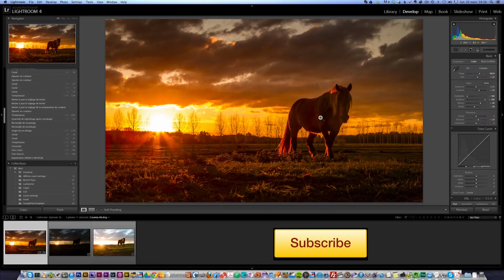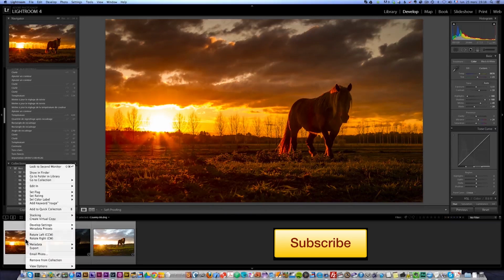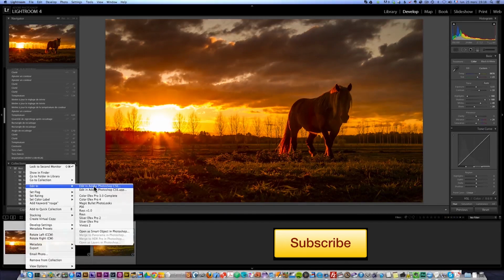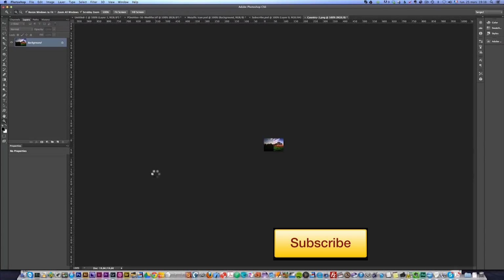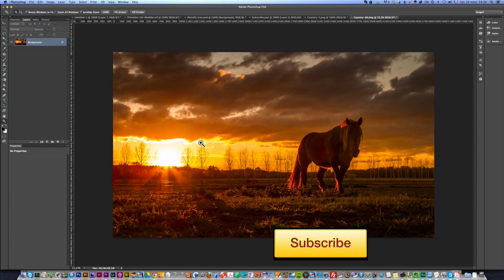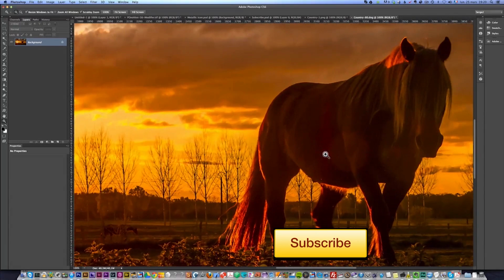And if you want to take out the lens flare, well, then just right click and go into edit, into Photoshop CS6. Okay, Photoshop CS6 opens up. Okay, so here we are in Photoshop, and I'm gonna zoom in. I'm gonna duplicate the layer.